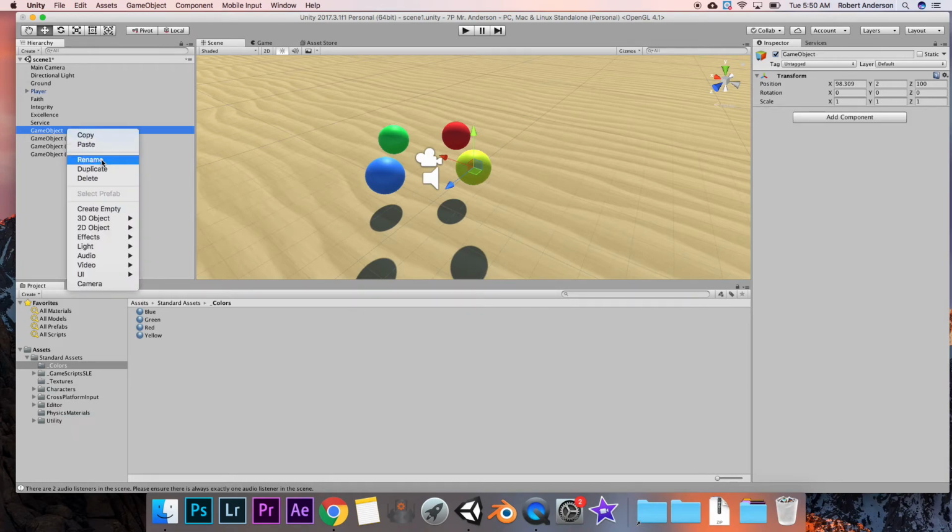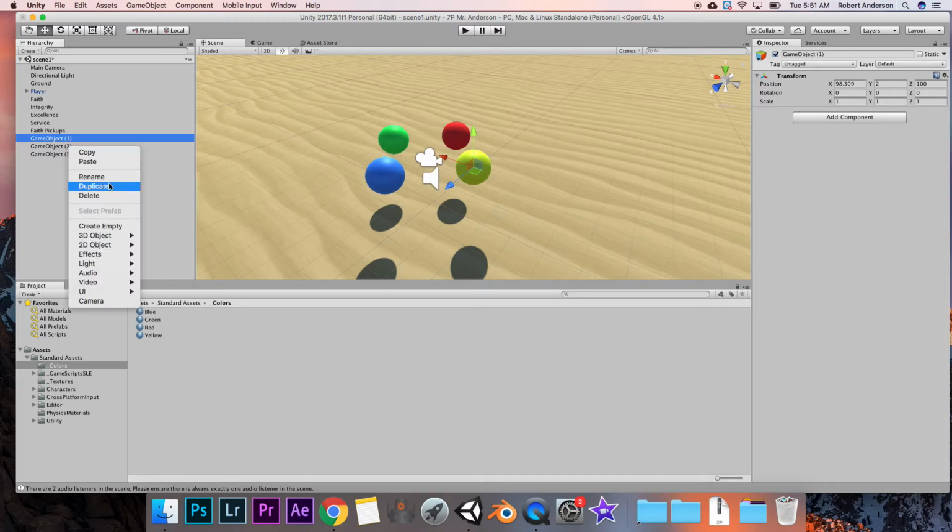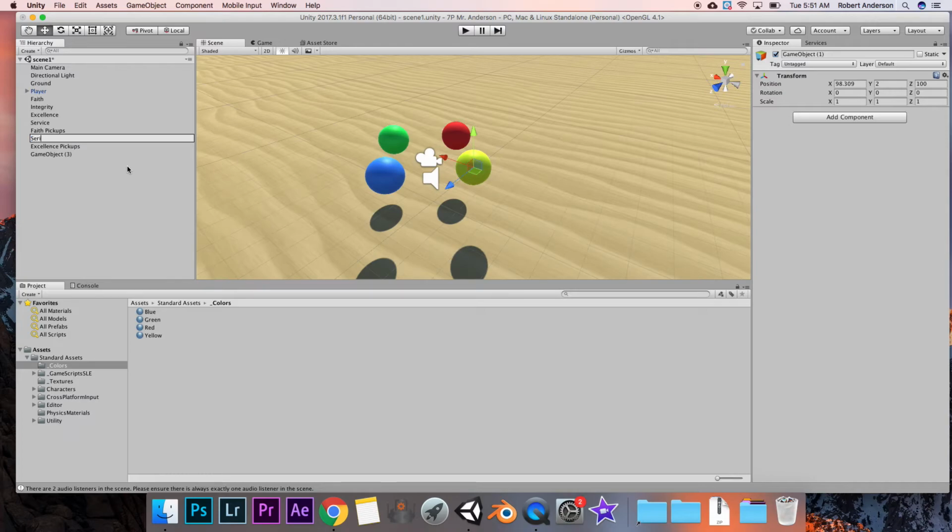And guess what? I am going to rename this faith pickups. I'm going to rename this one to, guess what? Excellence pickups. I'm going to rename the other one to service pickups. And lastly, integrity pickups. Perfect.